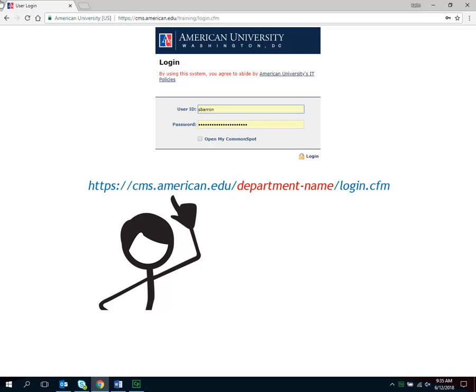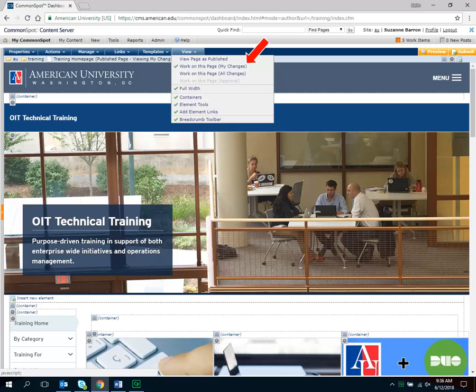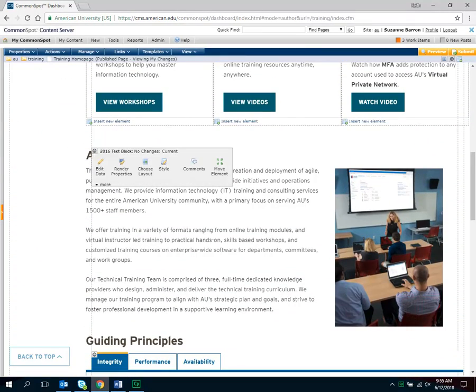To log into CommentSpot, enter your username and password, then click the login link. Navigate to the page that you want to edit. Click the View drop-down and select Work on this page. Click the gray widget of the text block you want to edit. Click the pencil icon to open the dialog box.